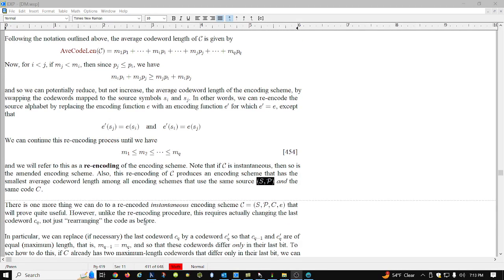The next thing we need to do, once we've done the re-encoding: if the original was instantaneous, so is the re-encoded scheme. So this is the re-encoded scheme now. I'm just going to use the same symbols to cut down on the number of primes. We assume this has been re-encoded, so the code word lengths satisfy this property.